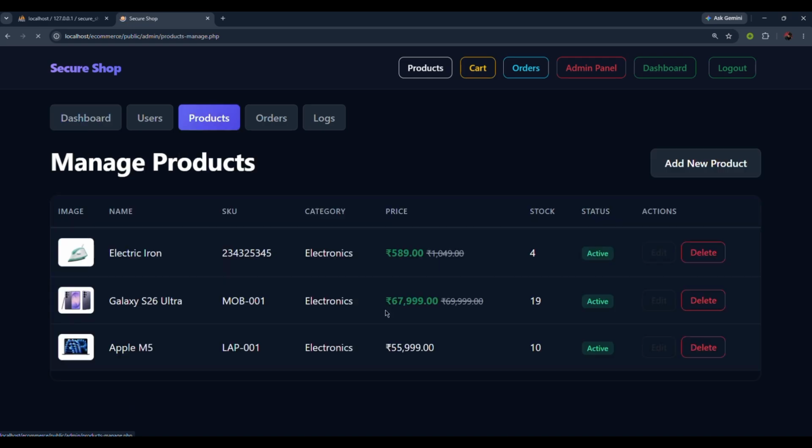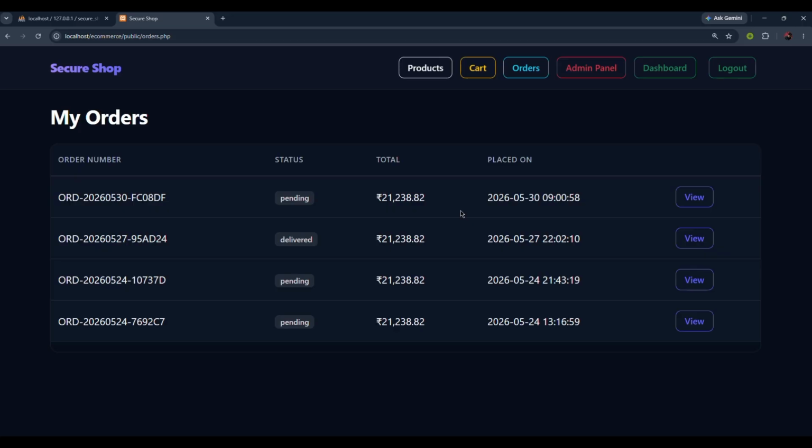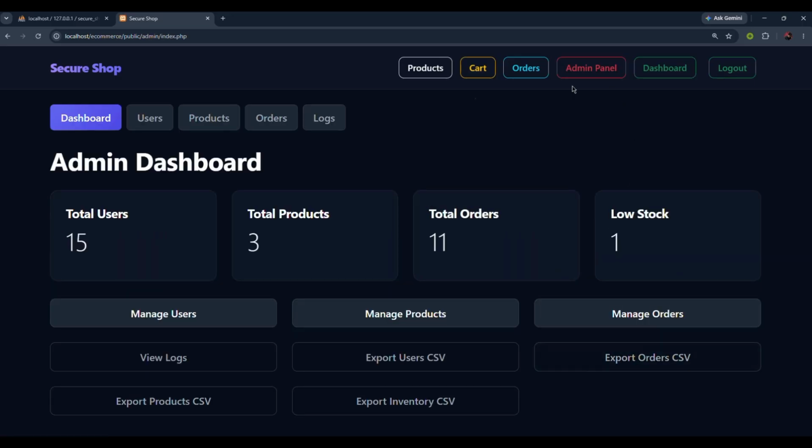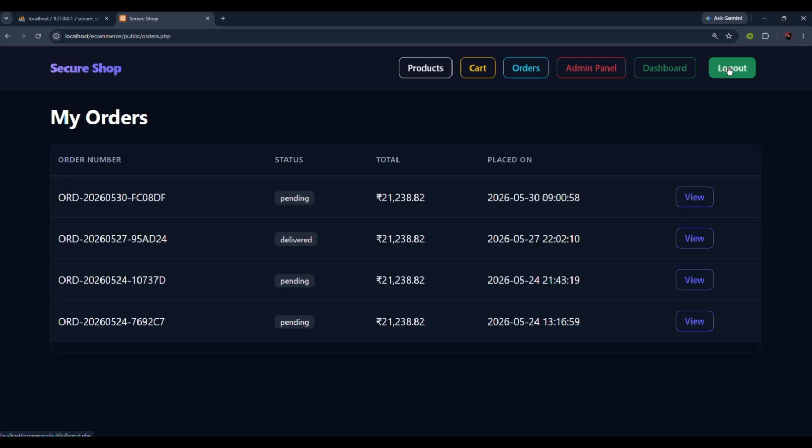Similar to a shopkeeper role, the admin also has access to manage the products, so it can add new products, manage the different products that are there, and export the user CSV and the product CSV also. The manage orders facility will just show the different orders that are there, and we can export this also. So this admin panel was specific to the admin role, and the rest of the features are available in the user features that I already showed. And then there is a logout option to just log out.